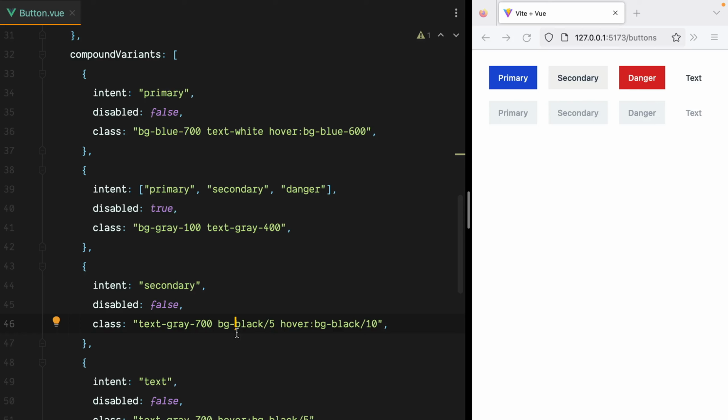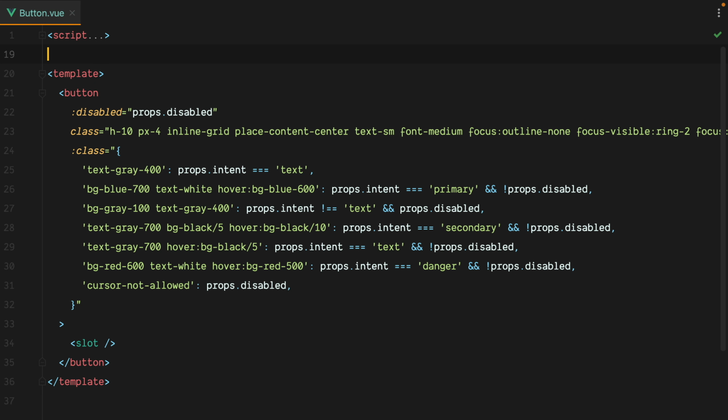But trust me, once you try it, it will feel just like Tailwind did the first time you used it. So I just freaking hate dealing with dynamic classes in Vue.